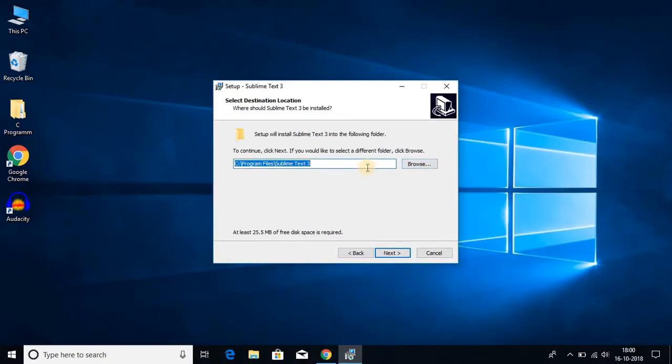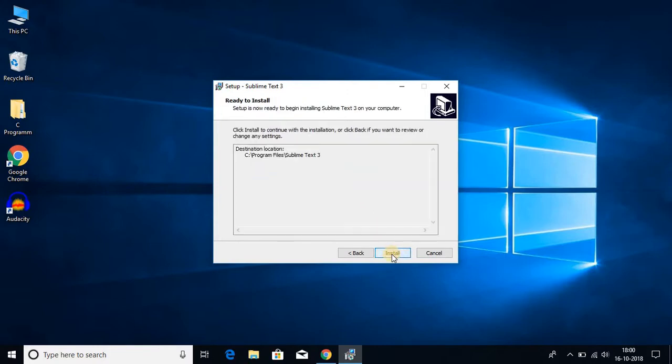And here you have to select your installation location. I suggest you keep it default and then click on next. And again click on next. Here you can see ready to install. So to install Sublime Text 3 on Windows 10, just click on the install button.